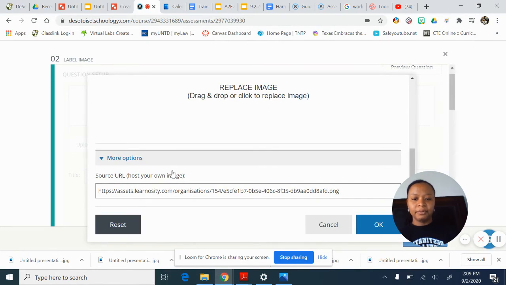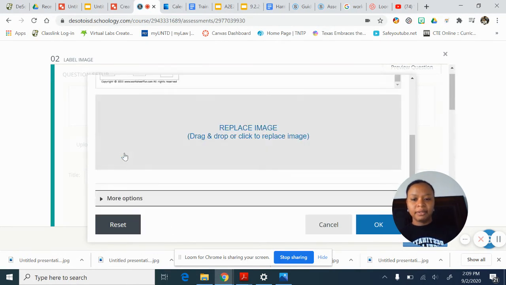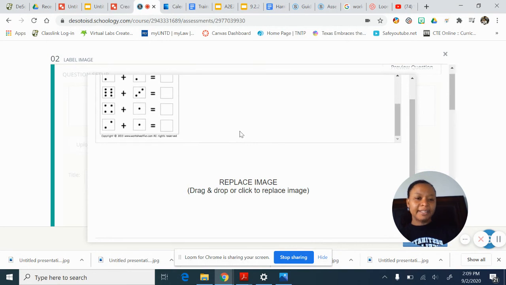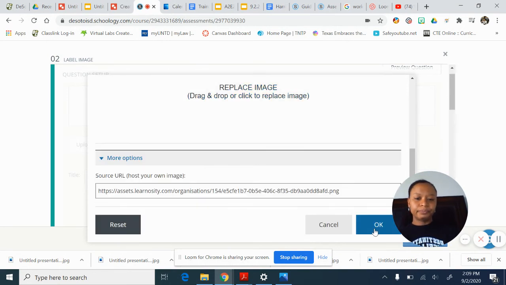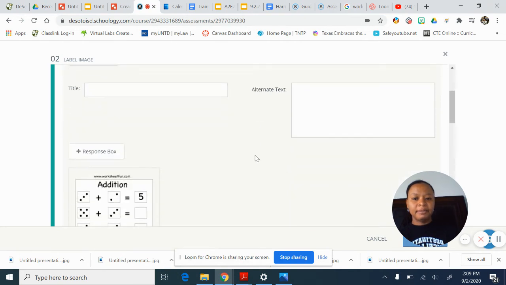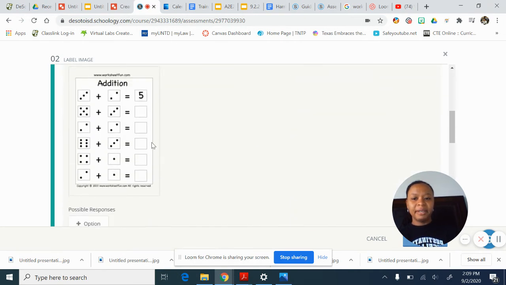Oh, no. More options. It didn't give me the option to resize. So I can't use this image then because that's way too small. I guess I can. We'll just do it. And then I'm not gonna put a video in here, but here's the image here.